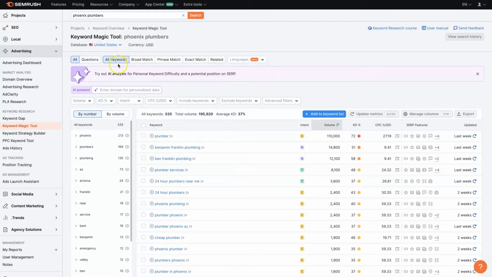Basically, the first thing I would do is come over here to the advertising section, and then under keyword research, you'll see the keyword magic tool. From there, I'll just type in the main keywords that I'm interested in. So for this example, we'll use Phoenix plumbers.